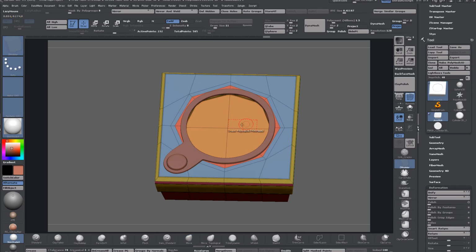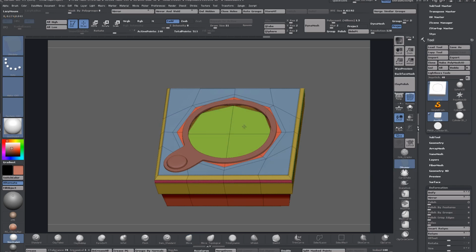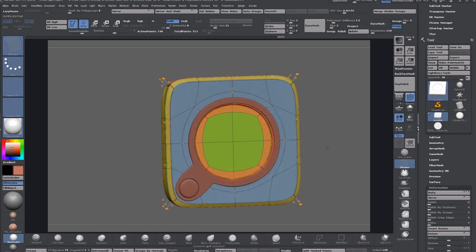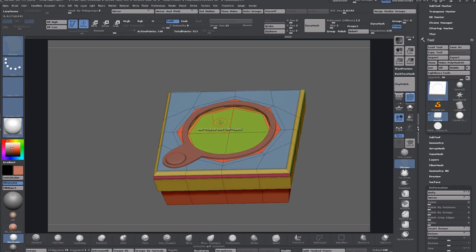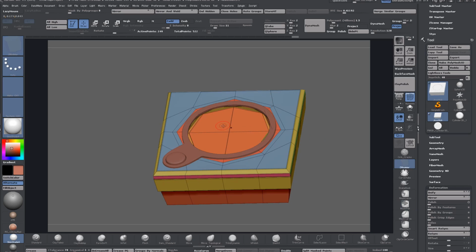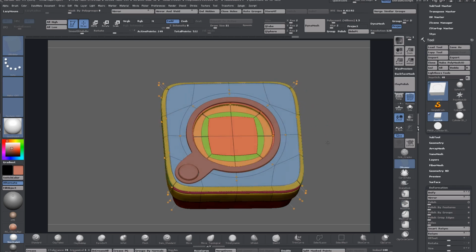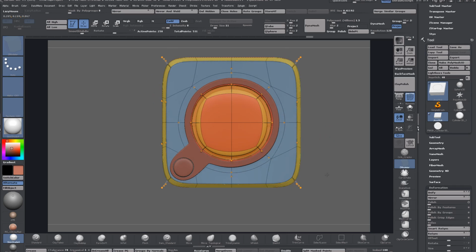So with the ZModeler brush, we can just go to inset polygroup island and just inset that, and I'll just press D just so we can see where that's at, and D again, and then we're just going to break that away. Q mesh polygroup island, hold control, break it away, and then Q mesh polygroup island again, just so we can get an idea of the size it's going to be when subdivided.